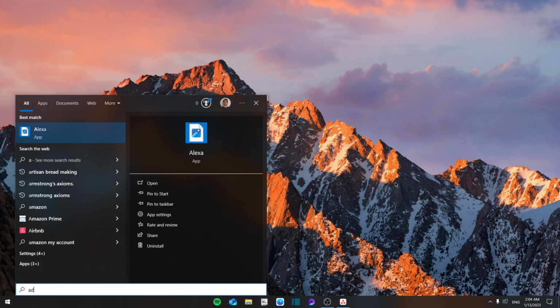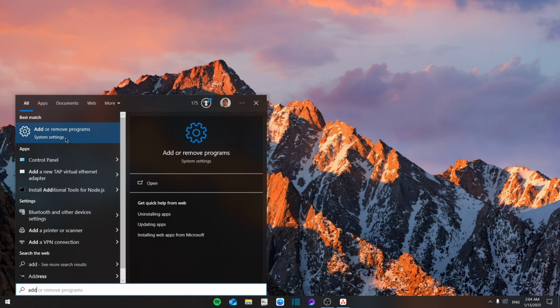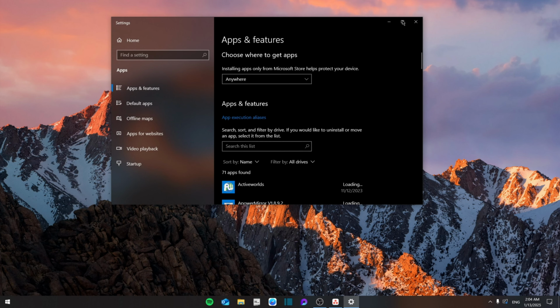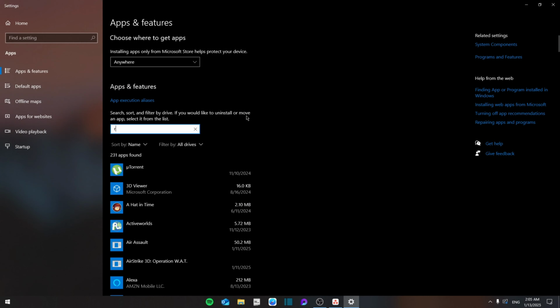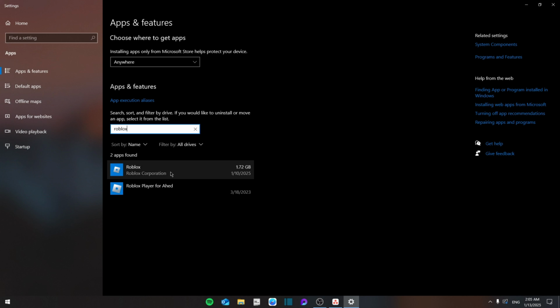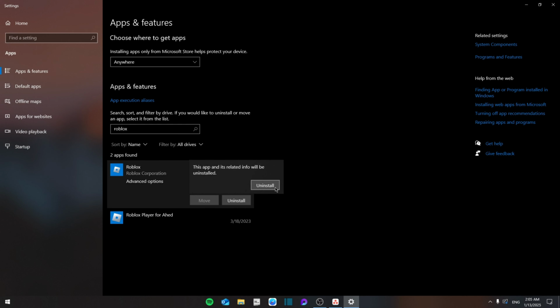We're going to search here for add, and then as you can see, add or remove programs. Once you do that, we're going to search the list for Roblox. Once you find it, right click it, and then uninstall it from your device.